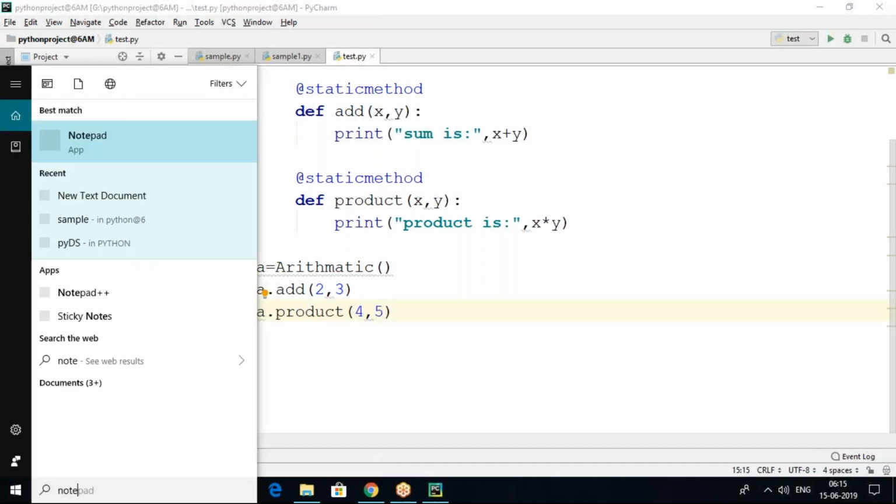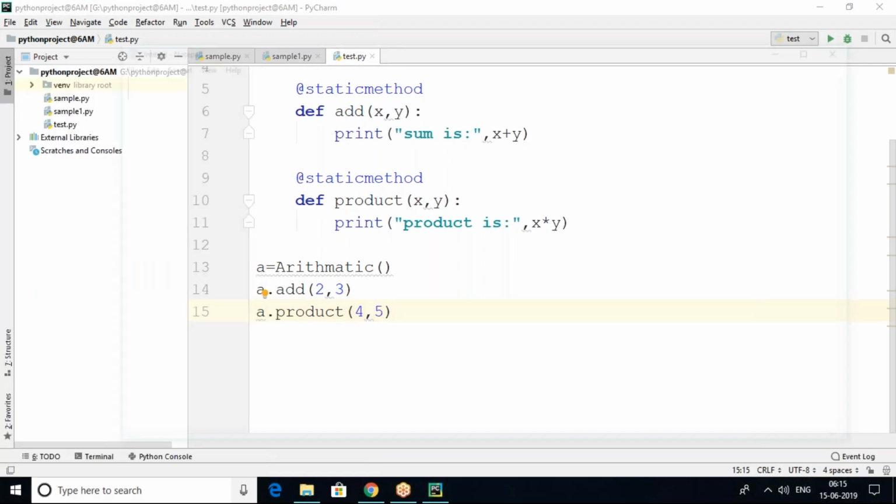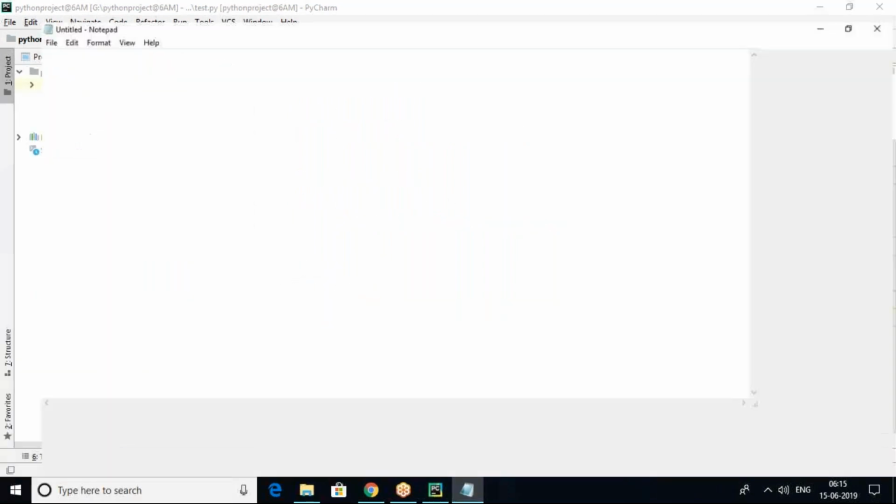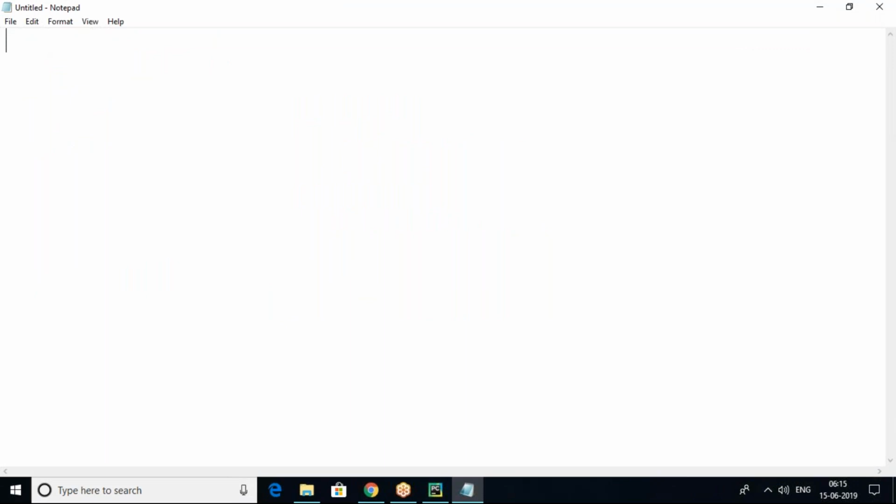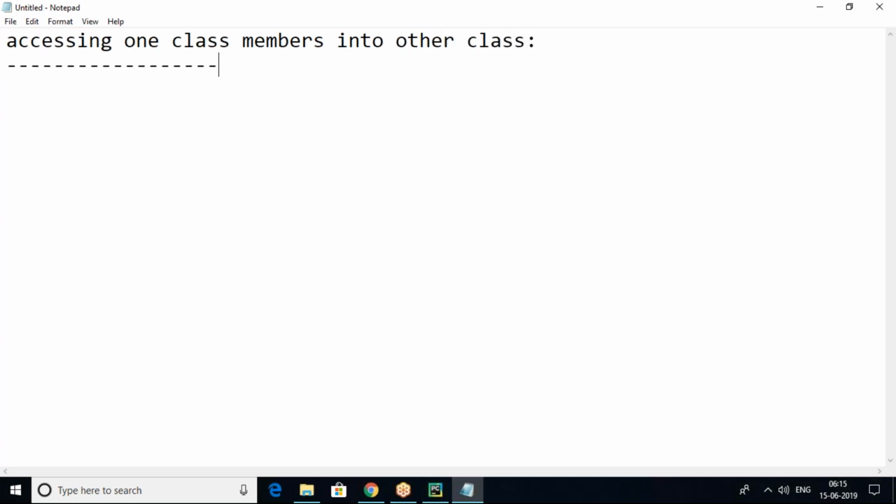So in object oriented programming, we need to create a class and we have to implement it. But after that implementation, I want to access those members in another class. So that is called accessing one class's members in another class. How is it possible?